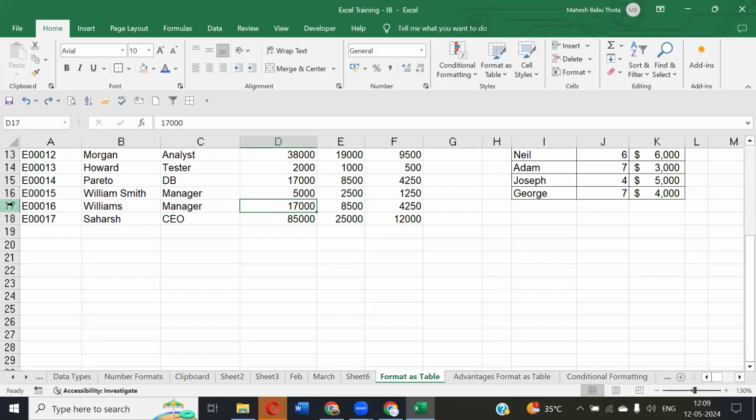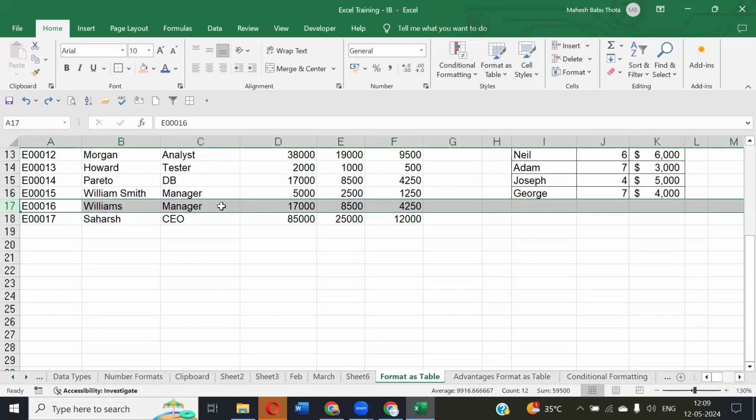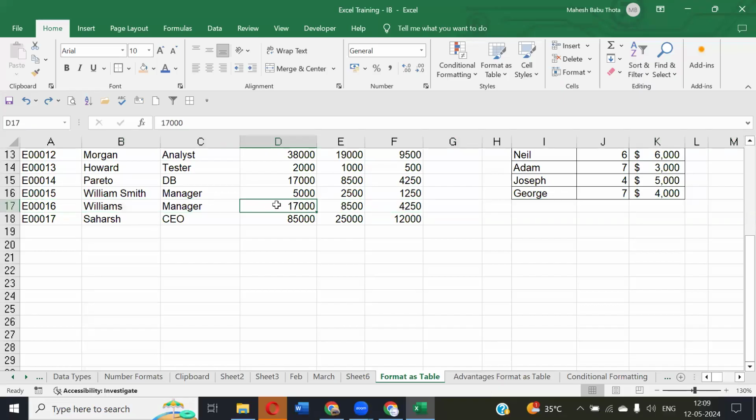If I scroll down like this, I'm in row number 70. I need to see the column heading for 17,000. What is the column heading for 17,000? What is the column header? D17. There are headings: employee ID, employee name, basic salary. What is the heading? Can everyone see this? No, we can't see it, right? We can't see because it is not in a table format.